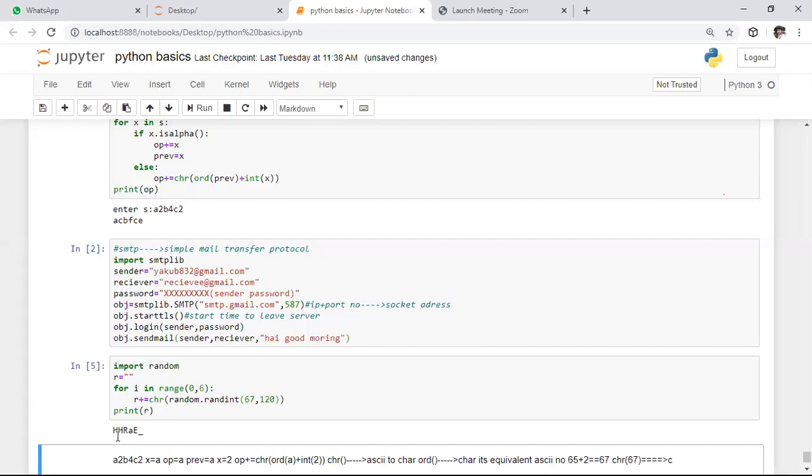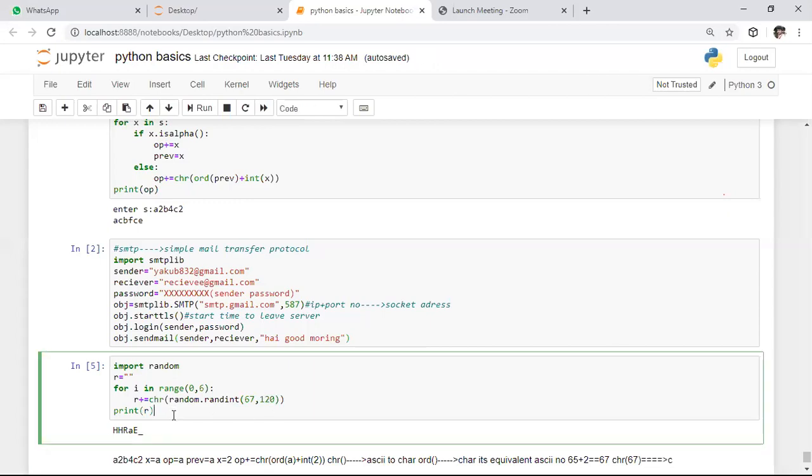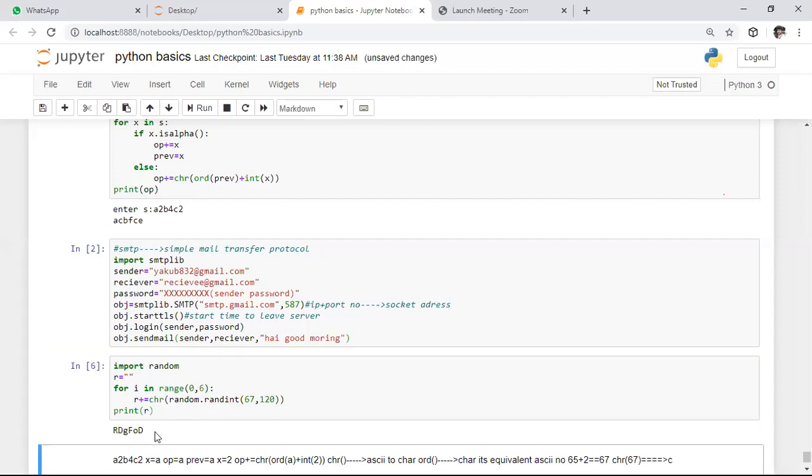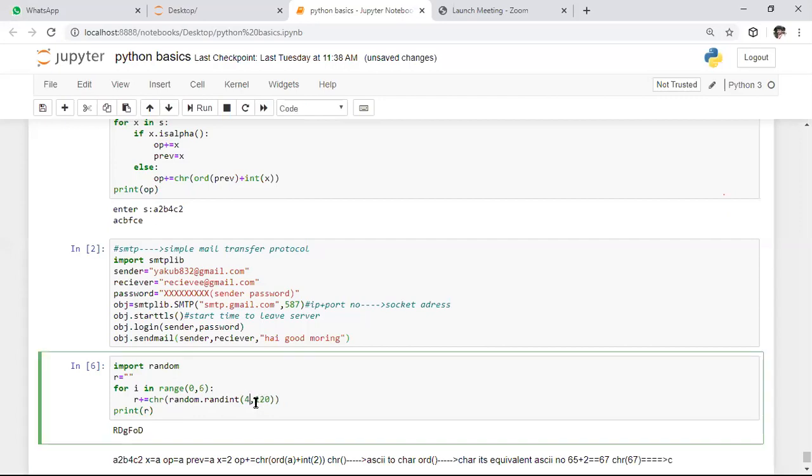Here we got 6 characters, those are HHRAE underscore. So here it is a randomly generated OTP. However many times you run this program, it will generate random OTPs that many times. Whereas if you want to include numbers also in it, here we need to start in the range of 48. Every time it will generate a random OTP.